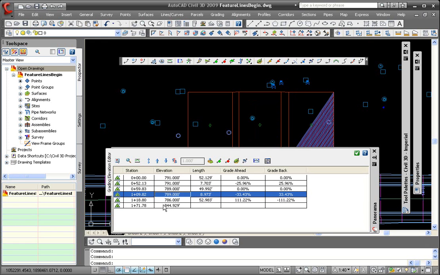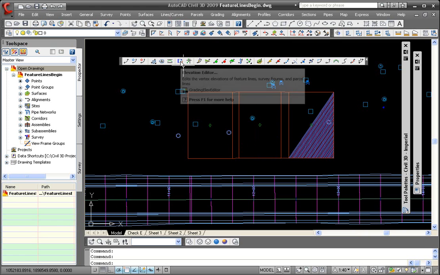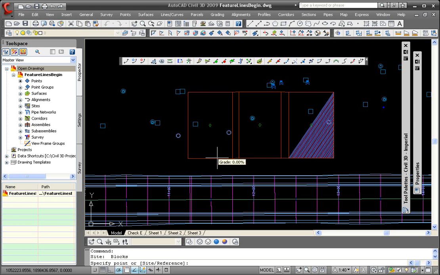I want to change this last one down here, but I'm going to change it in a different fashion to show you another one of the tools. This time, instead of doing the grading elevation editor right here, I'm going to do the next one over, which is a quick elevation edit. Now when I do that, I can move any place I want, and as I move, notice the white box right next to it. That's 791. When I move over here, that's 791. That's 789. That's 789. Everything's cool.